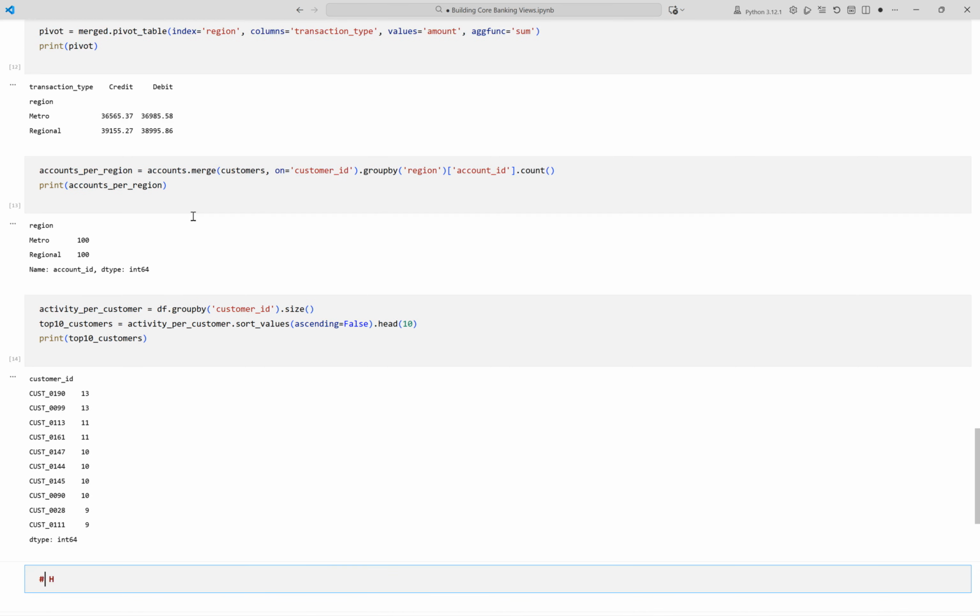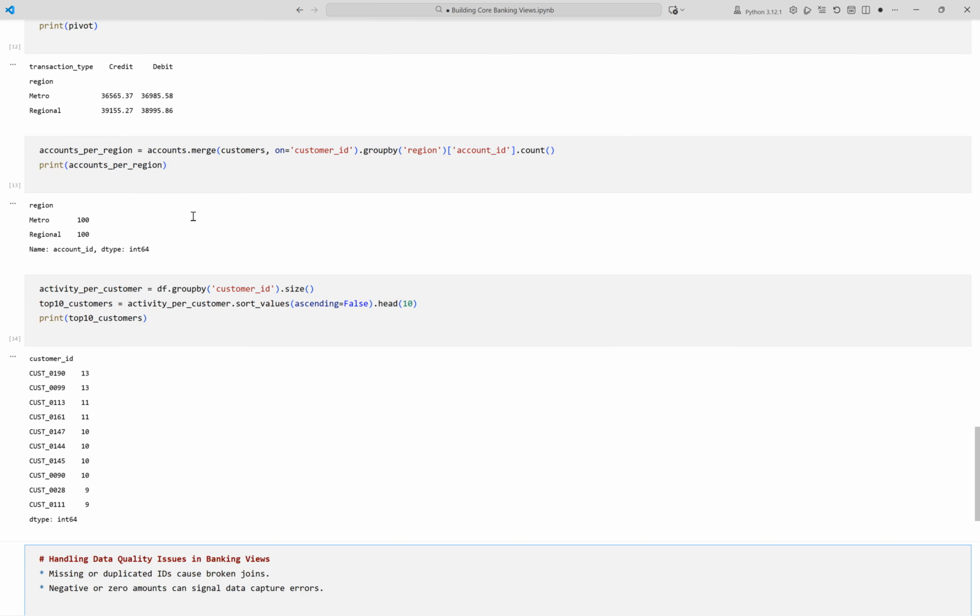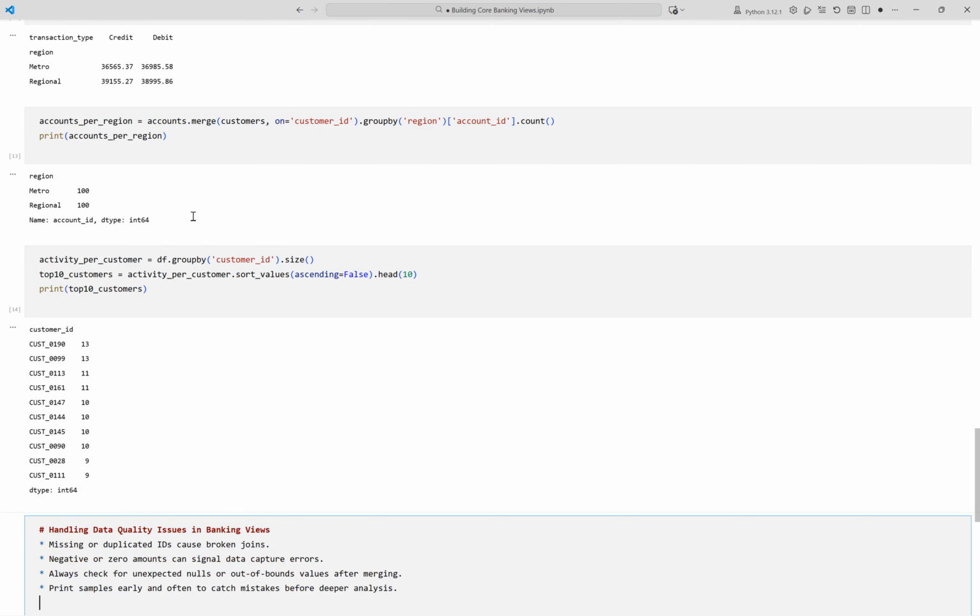Handling data quality issues in banking views. Missing or duplicated IDs cause broken joins. Negative or zero amounts can signal data capture errors. Always check for unexpected nulls or out-of-bounds values after merging. Print samples early and often to catch mistakes before deeper analysis.